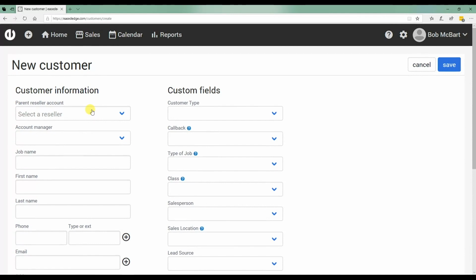One quick thing I want to go over is the top select up here. It says parent reseller account. This is where most companies have what we term as parent resellers, and that would be someone that's selling the countertops through you, or you're selling it through them. For instance, if you sell to Home Depot, they would be a parent reseller account. If you work for cabinet shops, builders, they typically would be the reseller.